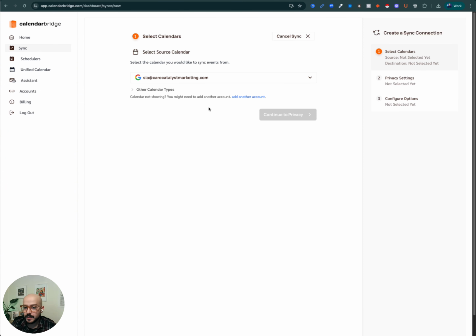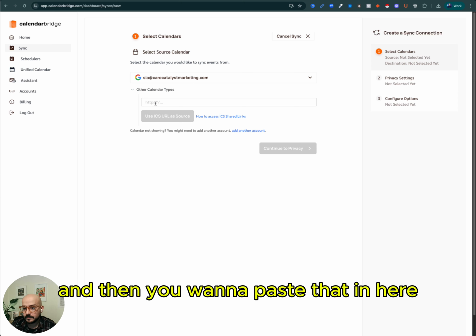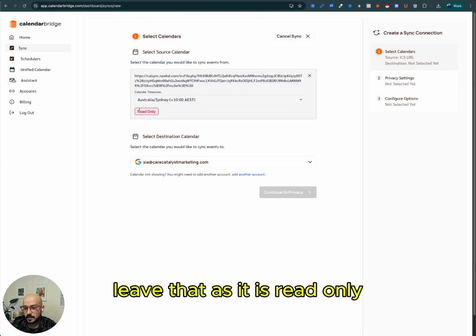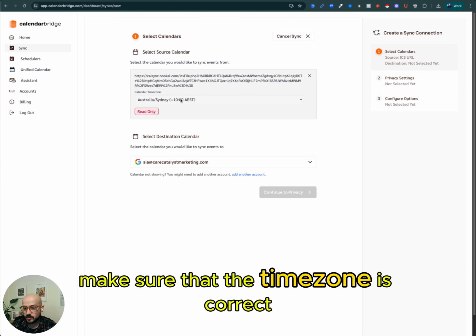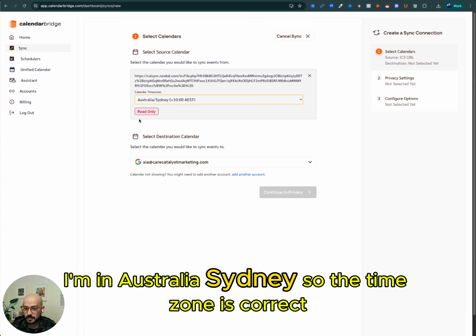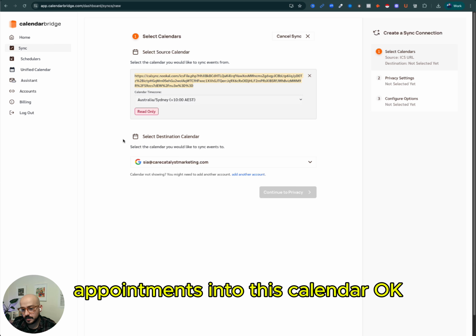Click on this. And what you want to do is click on other calendar types, and then paste that in here. You click on use this as a source. Leave that as it is, read only. Make sure that the time zone is correct. I'm in Australia, Sydney, so the time zone is correct. And then I'm telling it to push all this information, appointments, into this calendar, okay?